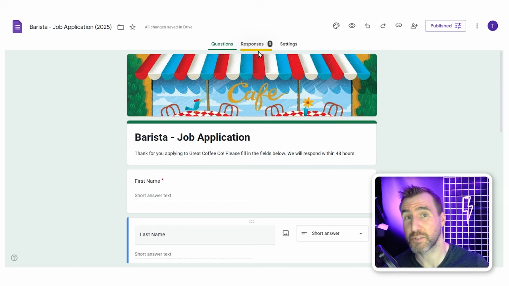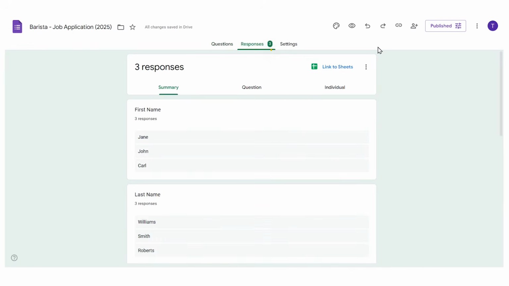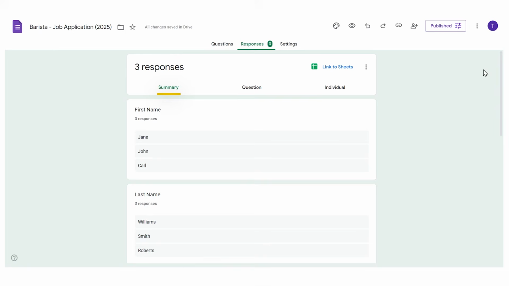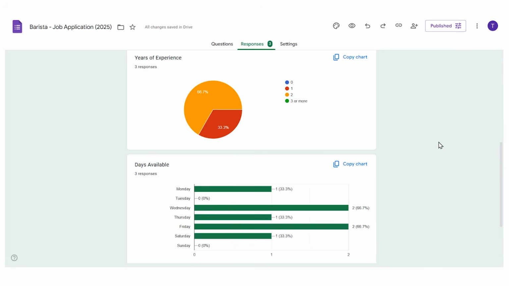Let's click on it and see what the responses say. I'll click on responses. And there's four main ways to visualize the responses. On the summary page, you can see what they entered for each field. Now this may not be useful for things like names, but if we scroll down, for things like numeric data, it actually shows it really clearly.